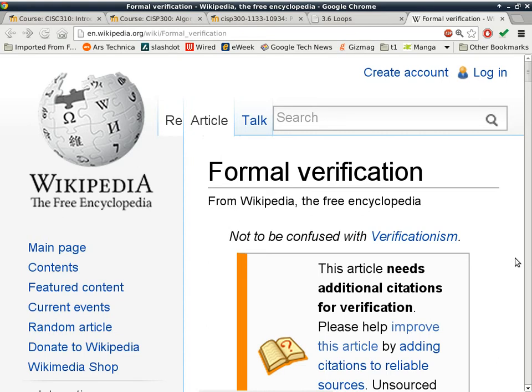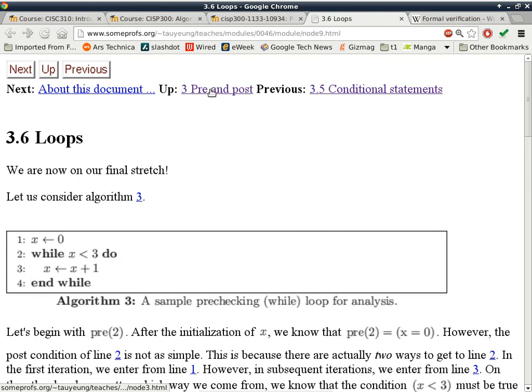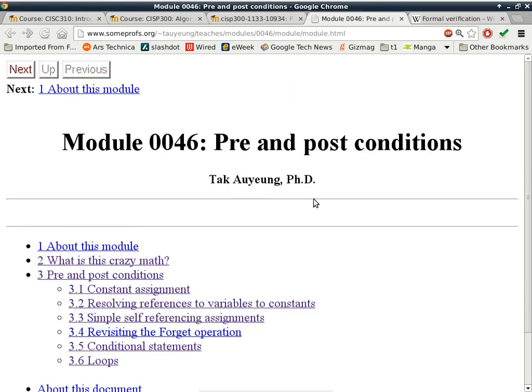All right. Very good. So we have pretty much finished up the entire topic of pre and post conditions. Do we have any questions at this point?